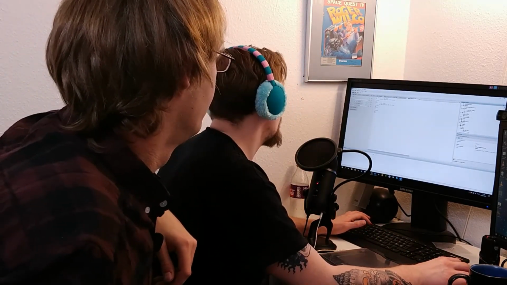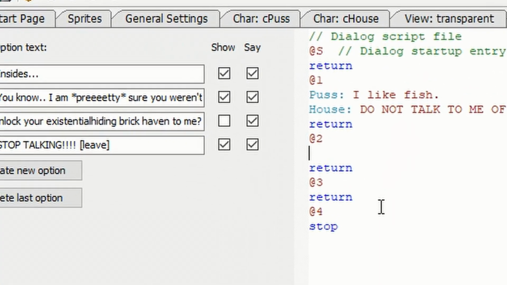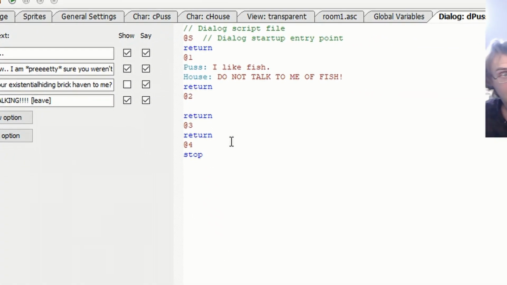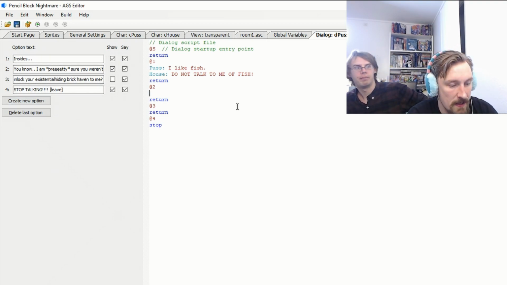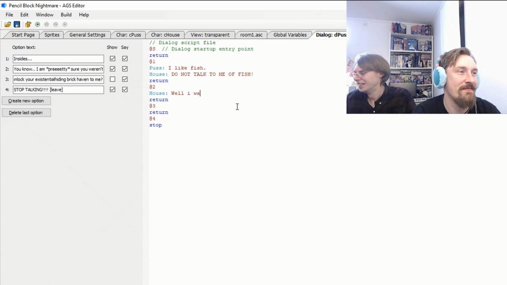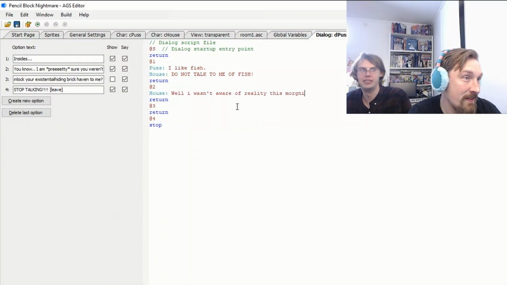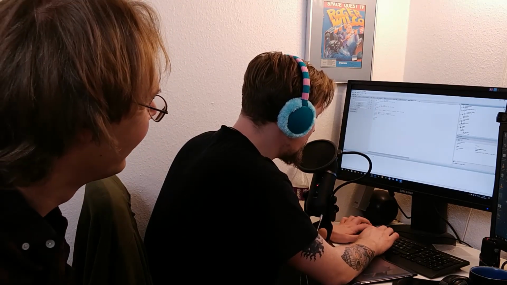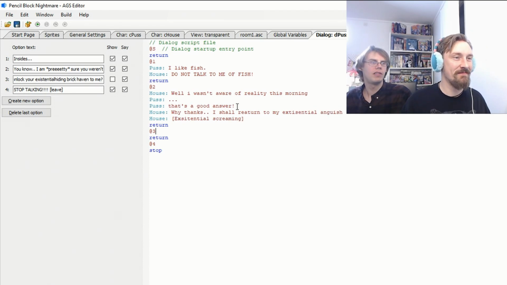And then returns. And you have to realize that because you have a check mark in the box that says say, that means that Puss will automatically say what's in the option and then carry on with the script. So for option 2, he will say, I'm pretty sure you weren't screaming this morning. House then starts by saying, I wasn't aware of reality this morning. That's a good answer. I shall return to my existential anguish. And we'll leave the third one alone for now.